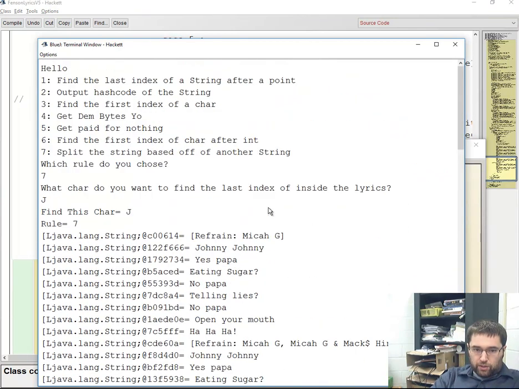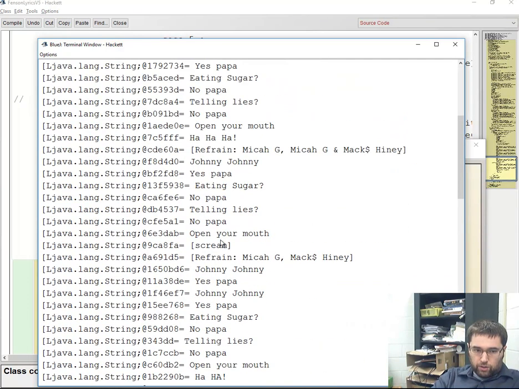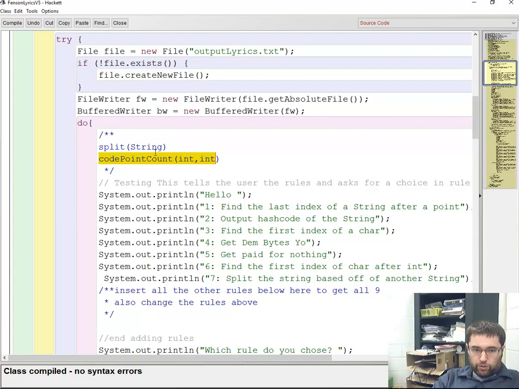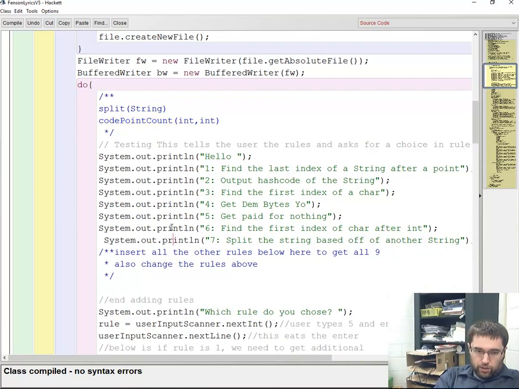And it splits it, but it still exists. You just don't see it. It does do the work though, because it returns the pointer to the string array of the split strings for every J. And the next one is code point count. Takes in an int and an int.